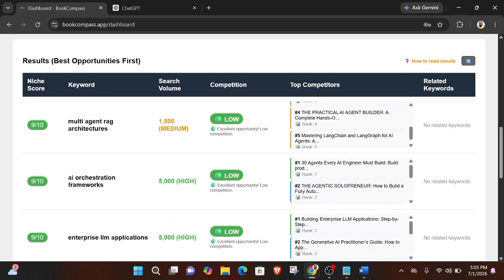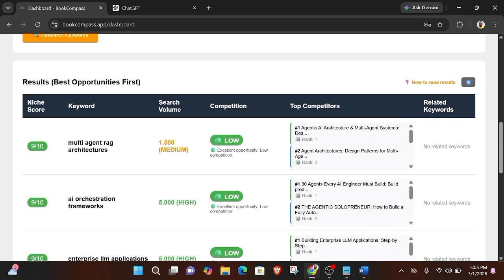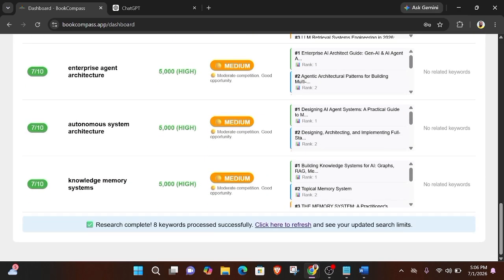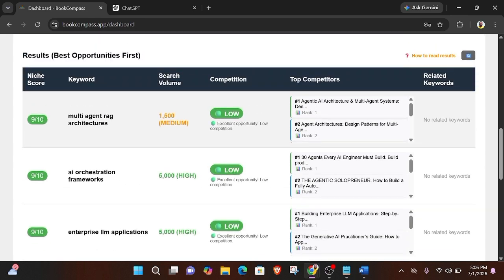So this is the result of the 8 keywords we've searched. For each one, you have the niche score, the keyword, the search volume, the competition, the top competitors, and related keywords. This is the keyword, the one you entered. And this niche score here shows 9/10. If you have anything from 7/10, it's good. Anything less than 7/10, that keyword should be avoided.